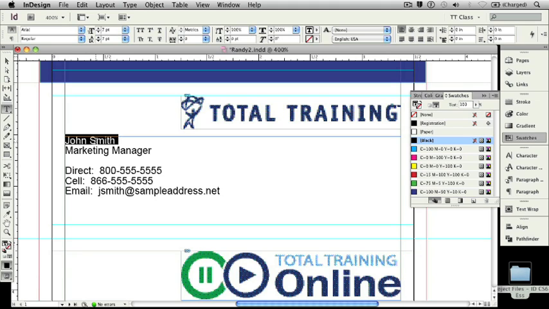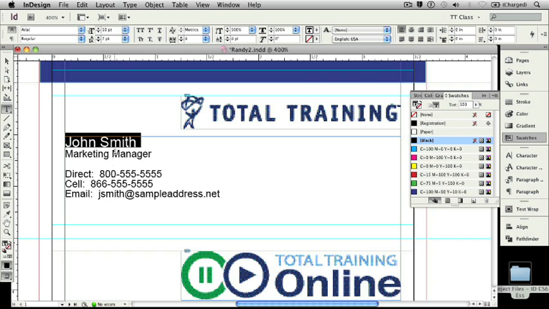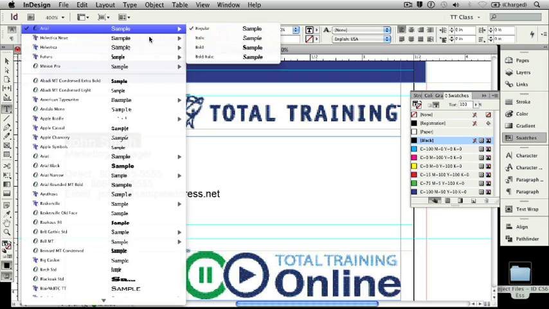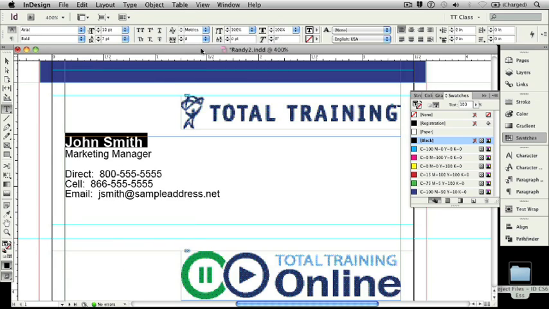Once I've done that, I can take this type and change it from 7-point type to 10-point type. Now I'm going to take that type and change it from Arial regular weight to bold. And I'll have that bold strong type. You can change it to bold from the pull-down menu in the control panel just under the font menu as well. Let's go to the second line where we have Marketing Manager.